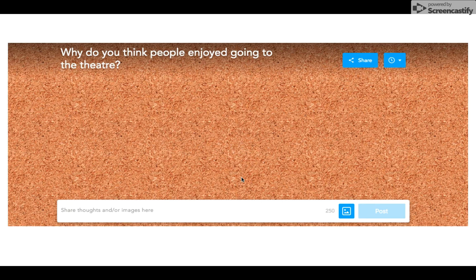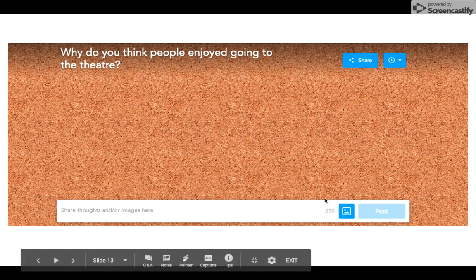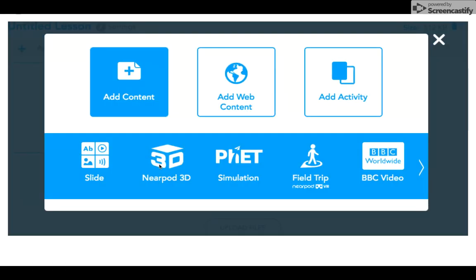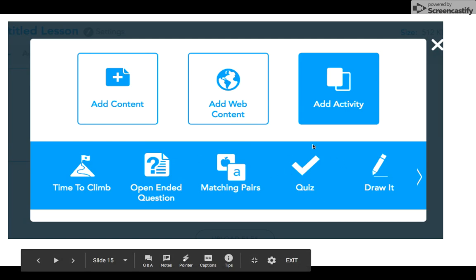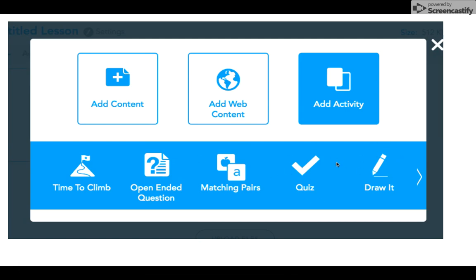And through that, you can use collaborative boards, which not only give students the ability to do short responses, or even images, but they can see what their peers are saying and work in collaborative groups. So a lot of content that you can add there. Again, you can do slides, you can do field trips, you can do videos, you can add web content. You can do open-ended questions, matching, quizzes. You can even do the Draw It feature. So Nearpod just has a lot of different varieties of content, which make you able to differentiate a little bit better.